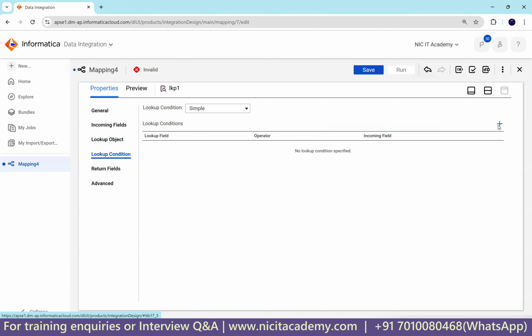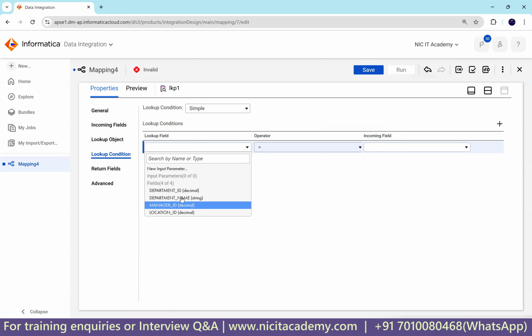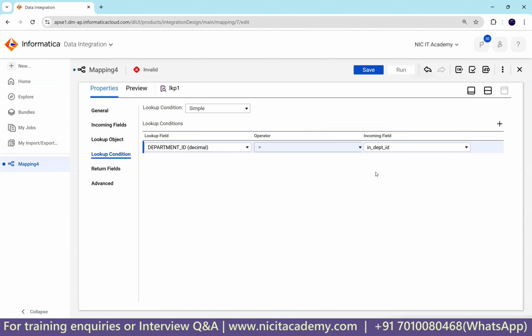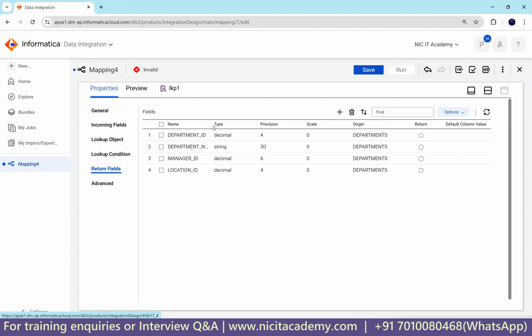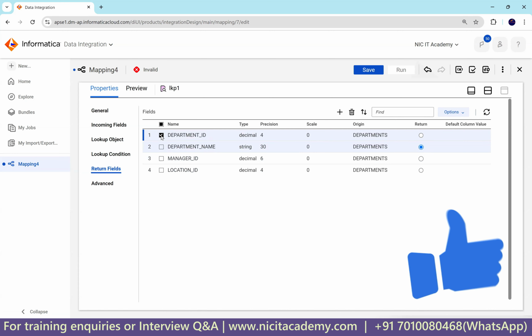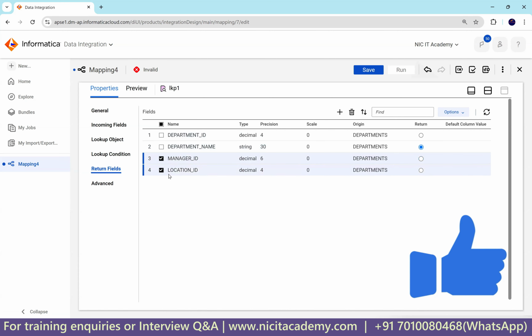This is the one. And go to lookup condition. So what is the lookup condition here? We already created the incoming field, right? Lookup field is department ID. Incoming field is department ID. So both should be matched. And we have to take the return port. So how many return ports can we take for an unconnected lookup? Only one. So which one? This one only we can take. By connecting department ID, we can take department name. So these two columns are unnecessarily being used in the lookup.